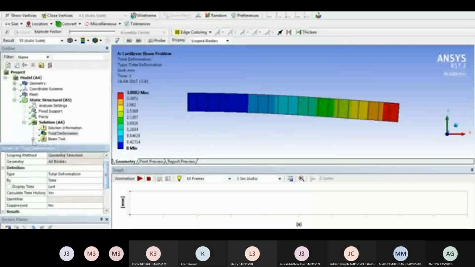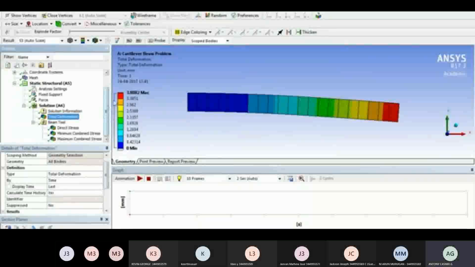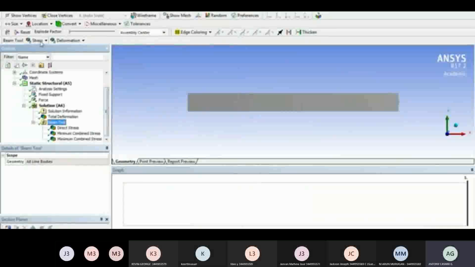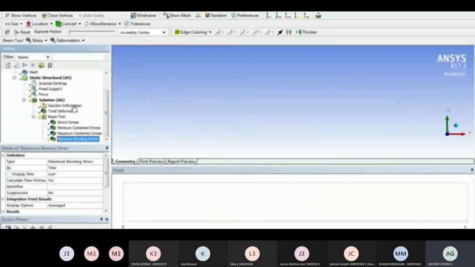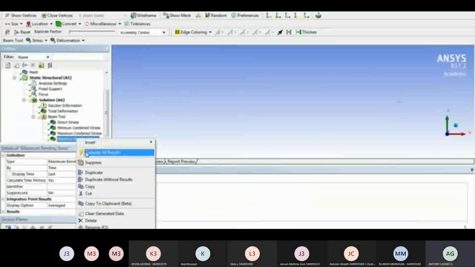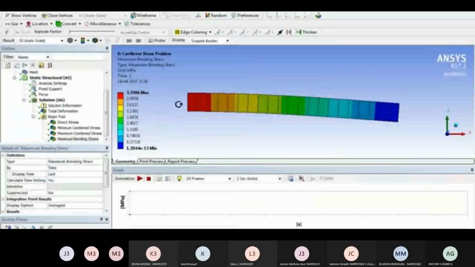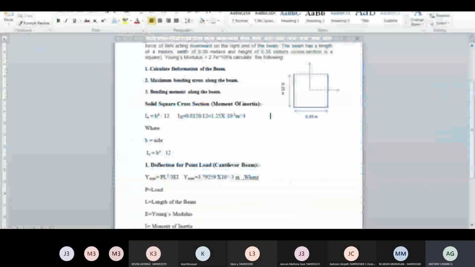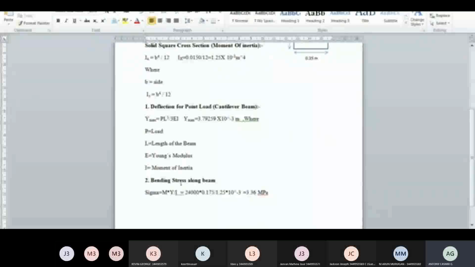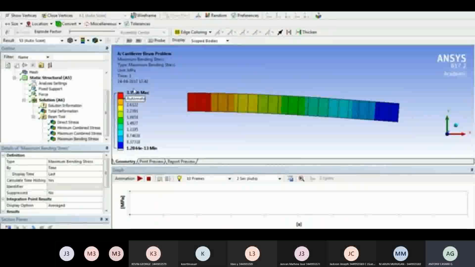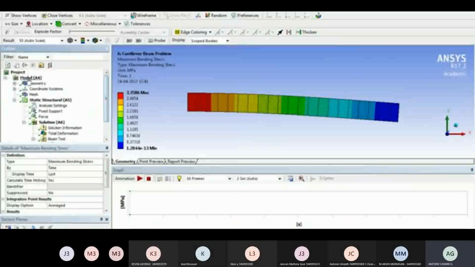Next one. Beam. What is the maximum stress, minimum stress? Insert or evaluate. See, the maximum bending stress takes place at the end. So this is the value: 3.36 megapascal. Okay, if you are taking it, it will be 3.36. That means the value given in your problem is correct, it has been evaluated. Is it clear? Next one, you take down the minimum.